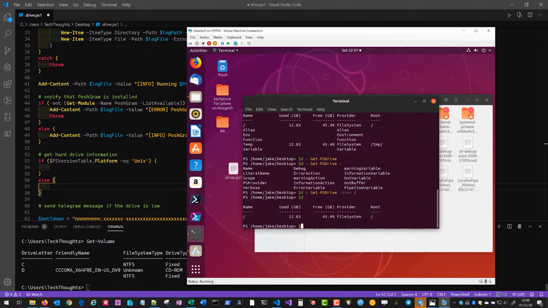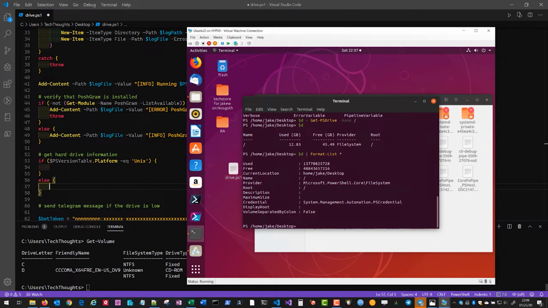Let's see if I have anything else to work with. I'll do D and pipe that to Format-List and star. And so I've got that used in bytes and I've got that free in bytes as well. And so in order to calculate the percentage of the drive that is left over, I'm going to need to add the free and the used together and then do some math to calculate the percentage left.